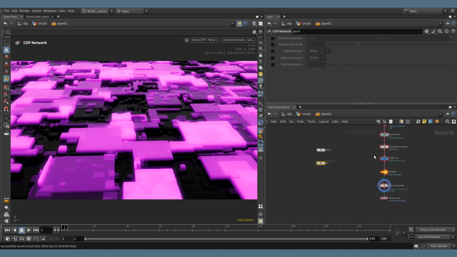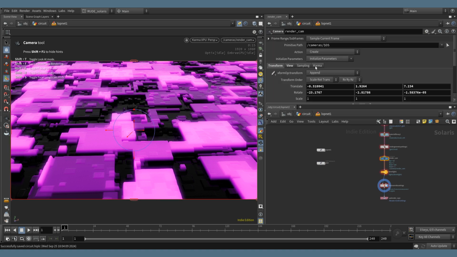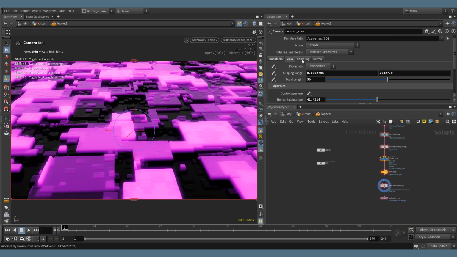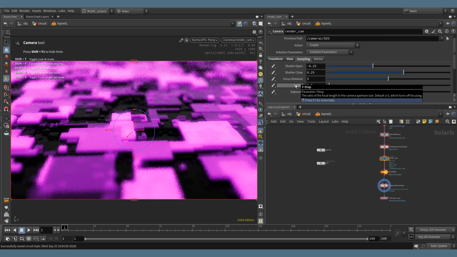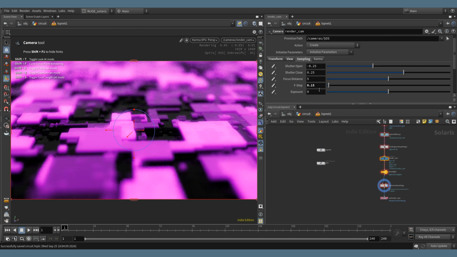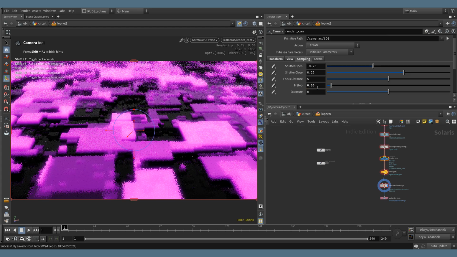And also, let's just add some depth of field just because I can. Let's go to sampling and then set this to like 0.2. I think probably 0.2 will be good. It might be a little bit much. Oh wait, I went the wrong way. 0.3, that's better. Maybe 0.35, there we go.